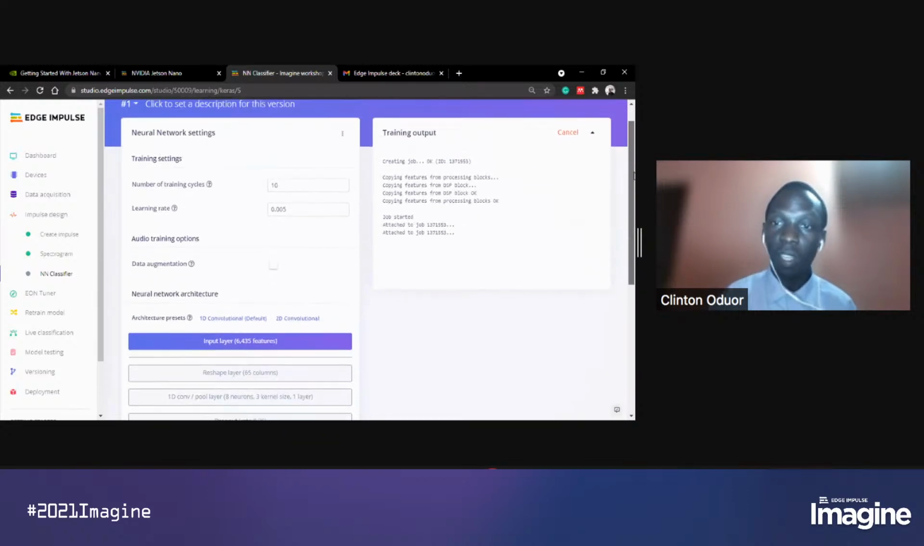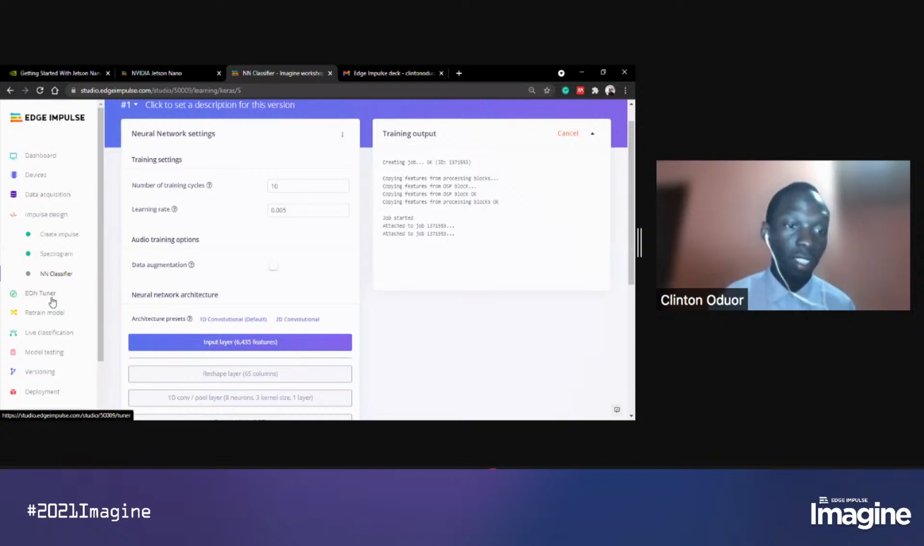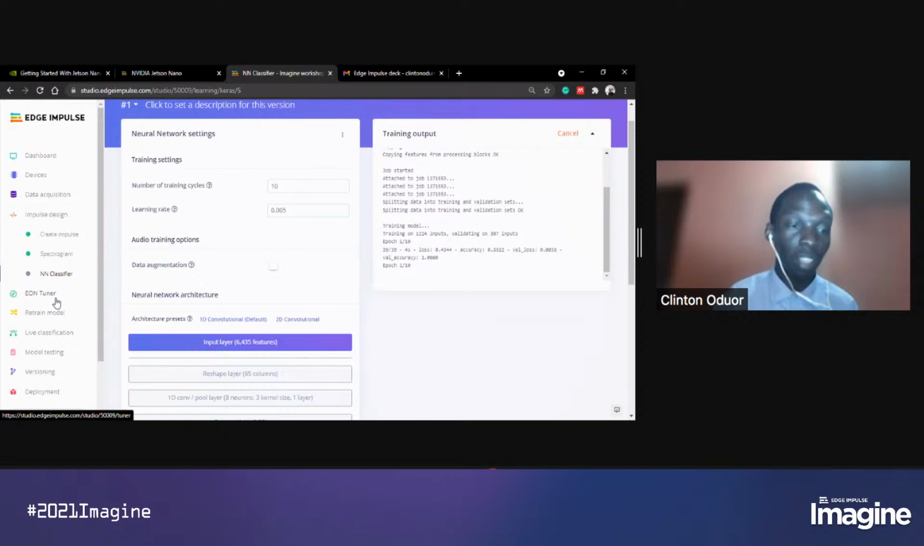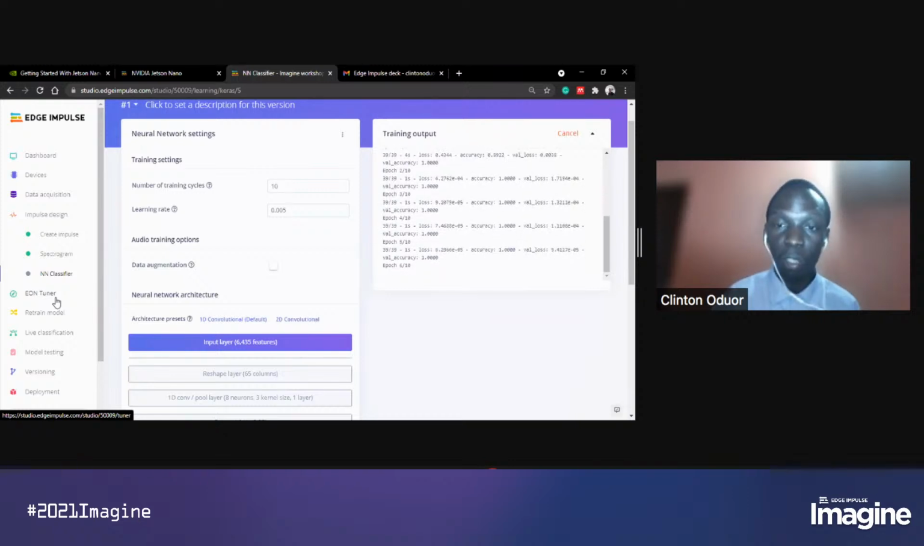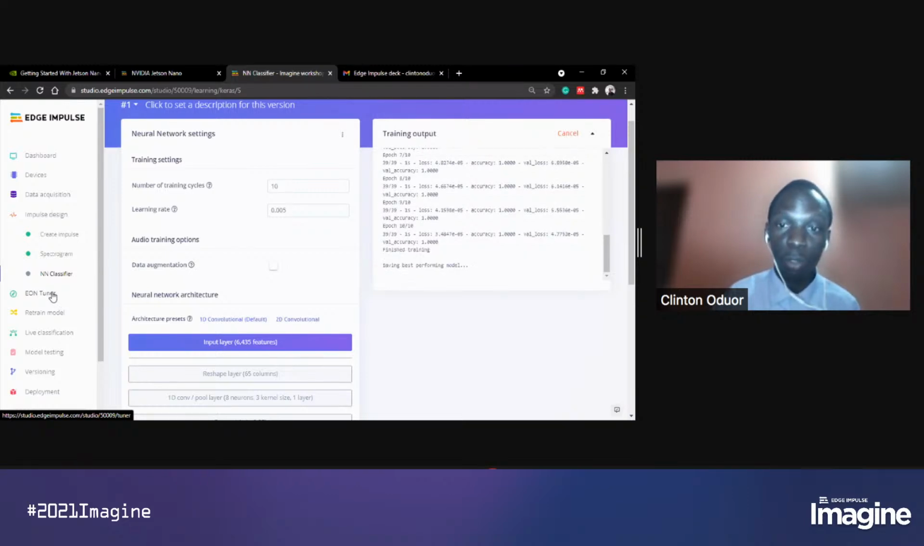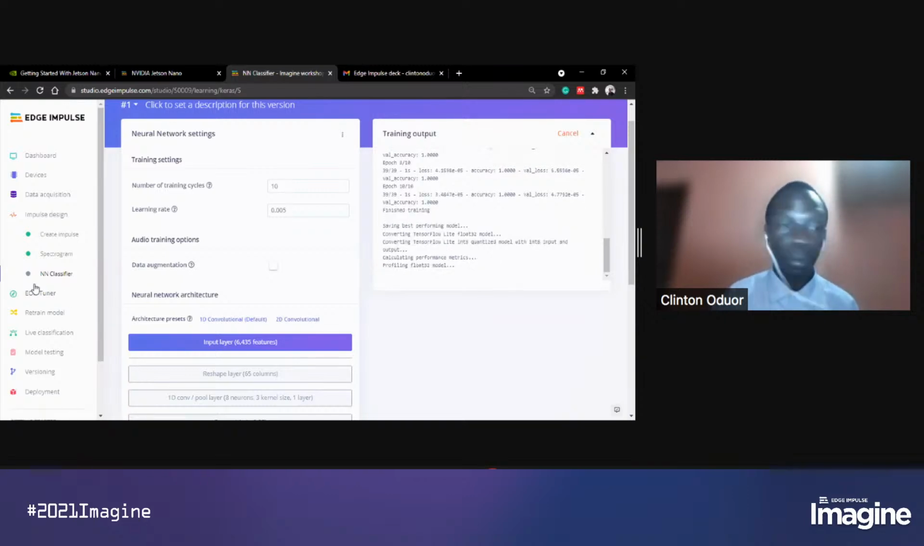So as it trains, maybe we can talk about other things. For example, here is the EON Tuner. This is the other alternative for training a model. This is usually the case whereby you don't know the best combination between the feature extractors that you want to use and the type of neural network. So the EON Tuner usually comes in handy because it's an AutoML that does all that for you. All you need to do is fit in the data and start, with the specification of the model that you want. This includes the amount of compute that you have at that particular time, and also the amount of accuracy, let's say, that you may want. So that's the EON Tuner.